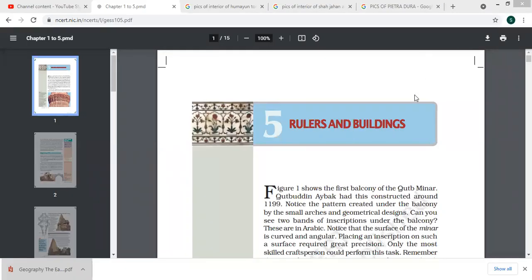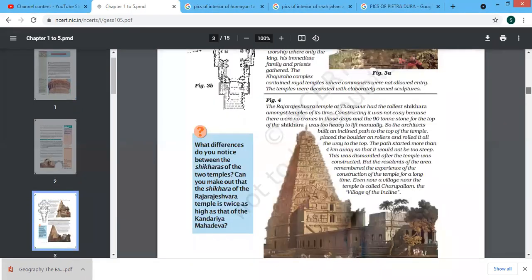Hello everyone, to chapter 5, Rulers and Buildings. Today we discuss Humayun's Tomb and the audience hall. So let's begin our chapter.